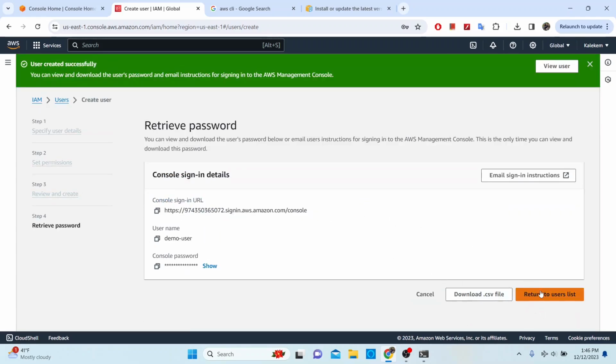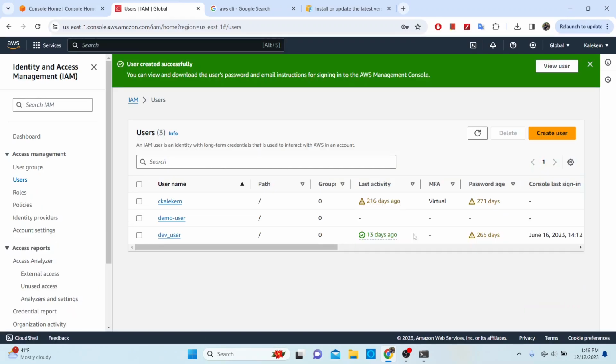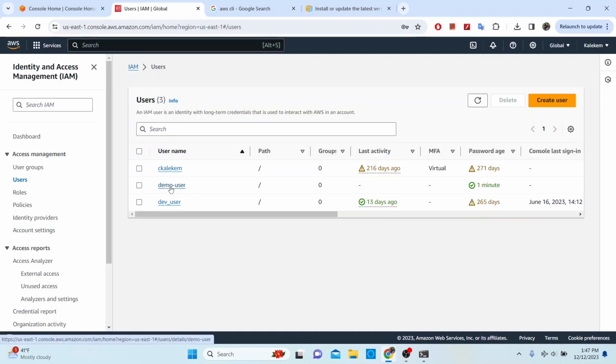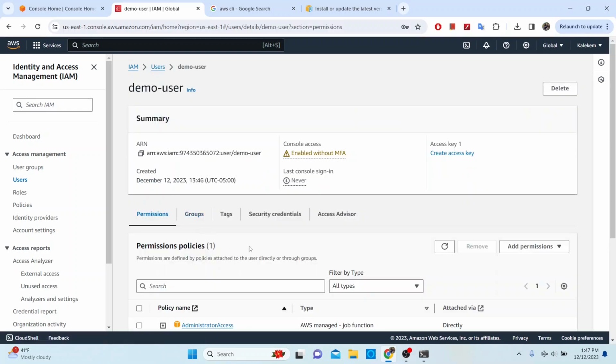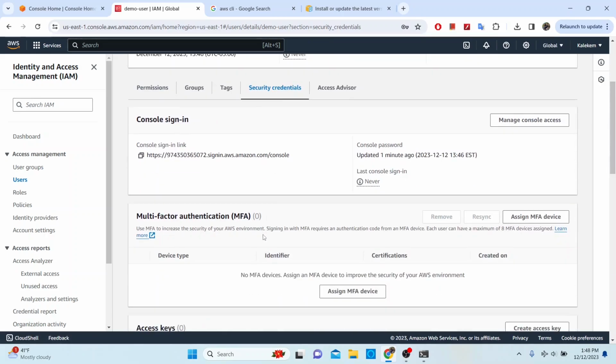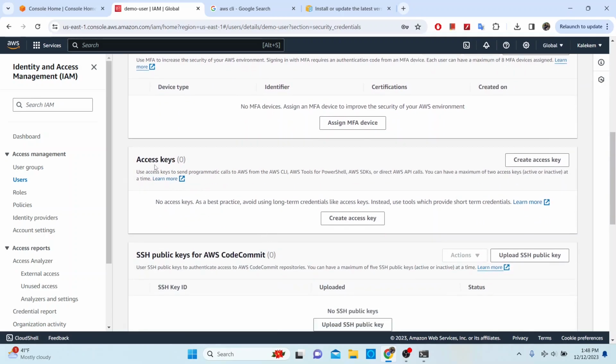Okay, so our user has been created, and what I'll need to do next is return to users. So this is that user that we created, so I'm going to click into this user, and the next thing that we want to do is to generate the access keys. That will be in security credentials. So I'm going to click this tab and scroll down. Here you will see access keys. This is where we want to generate the access keys, and these keys are going to help us to configure our CLI to our AWS account.